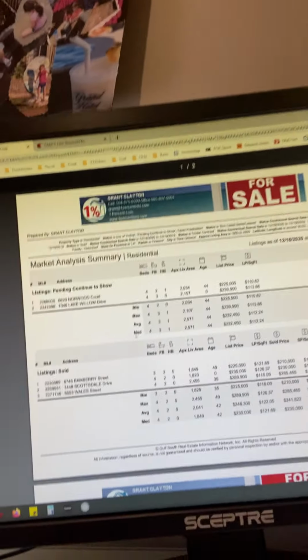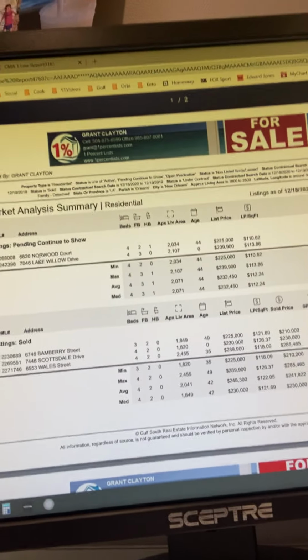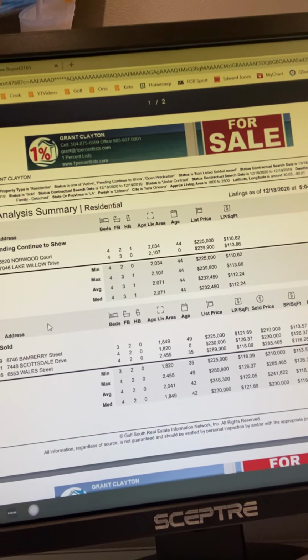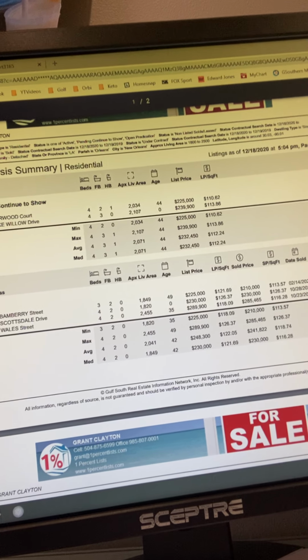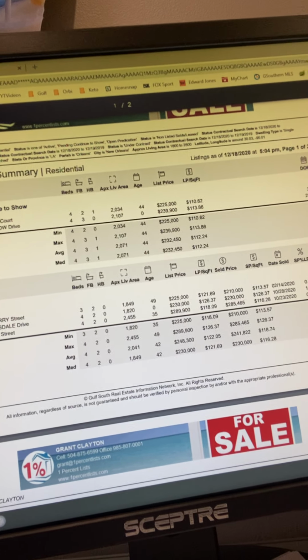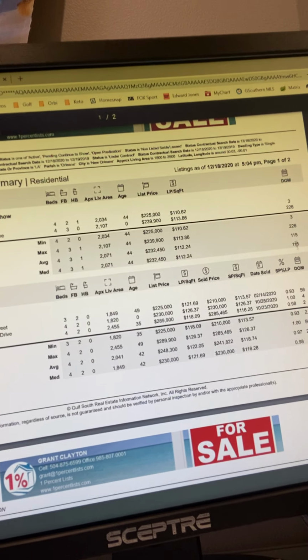Well, guess what? There's nothing available. Everything that's nice is already pending. And then these sold. Now look at this, days on the market. 56 is the highest. Then you got a 4 and a 2. This one was only 3 days on the market. And so you've got houses that are selling almost immediately. They're selling really, really fast. And so that'll give you an idea of where you can list this house.